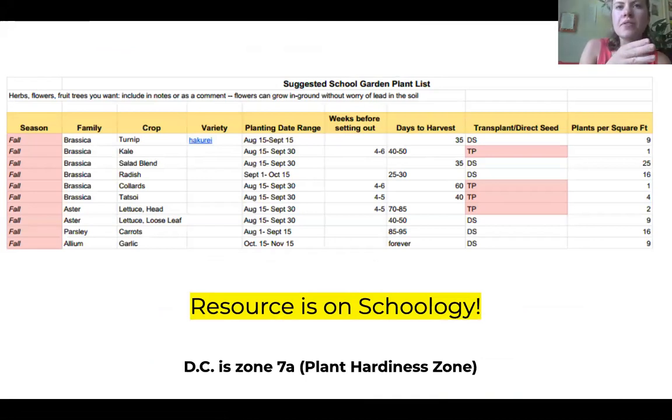Here are the fall crops that we've included here. It lists the family, the crop, the variety. Really the most important things for determining are the planting date range, the days to harvest, and whether you're going to transplant or direct seed it. And even some of those that say transplant, like collards, you can direct seed. You just have to count back a little more. And again, this plant list is for DC. We are Zone 7A.